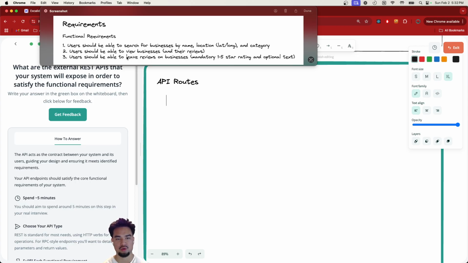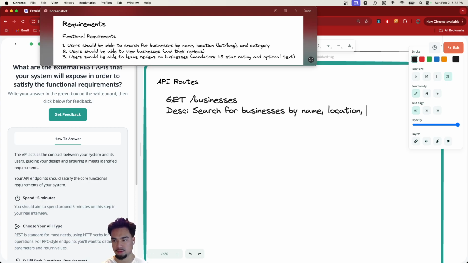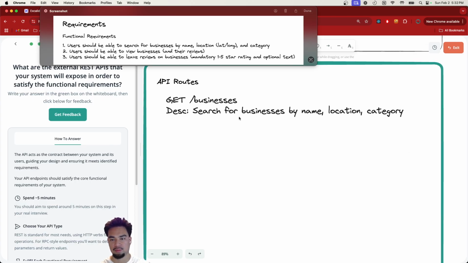So let's look at the first functional requirement. Users should be able to search for businesses by name. So let's do a GET against our resource, businesses, and there's gonna be query parameters here, but the description would be: search for businesses by name, location, category. And we're gonna have query parameters usually with a GET request. That's how you perform different filters.